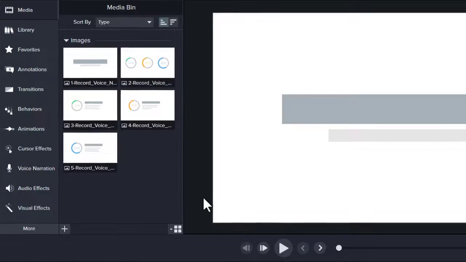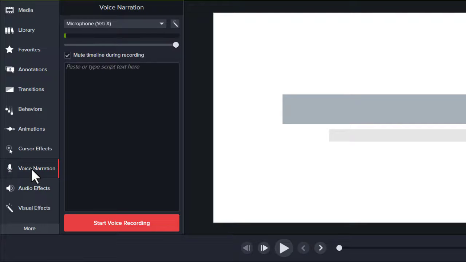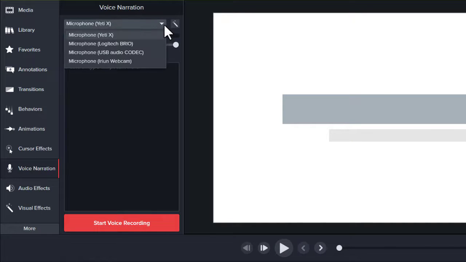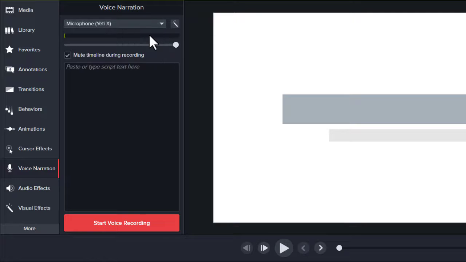I'm going to use the voice narration feature to record the audio. If you don't see the voice narration feature listed with your tools, click More to see if it's hiding in there. Start at the top and select your microphone from the drop-down menu.